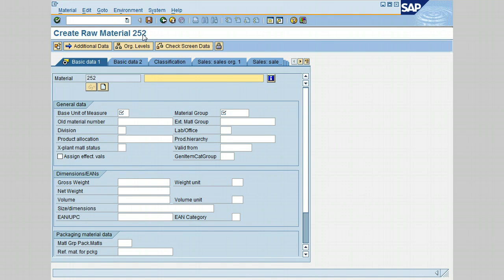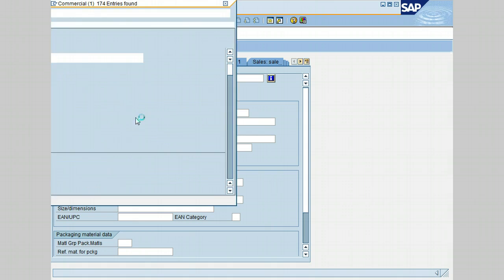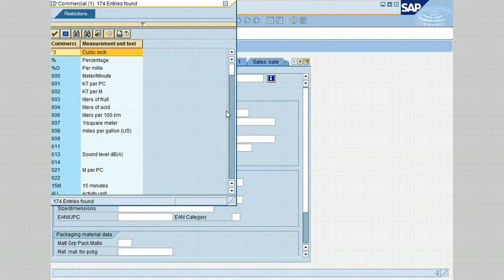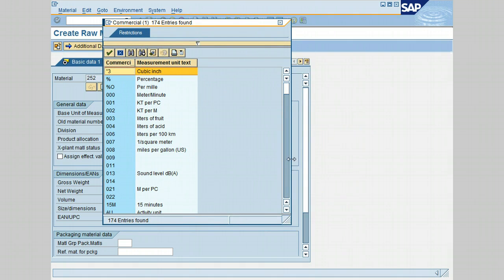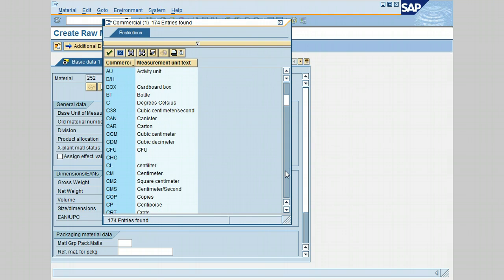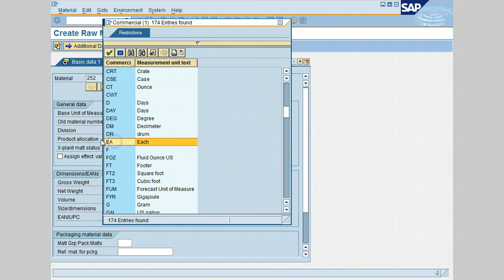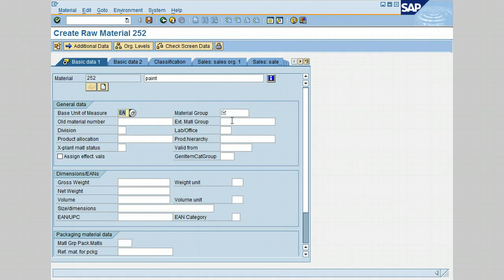The create raw material 252 screen is displayed. In the material description, type paint and click on the tab key. In the base unit of measure, type each. You could also click on the search icon to look for the different entries for the base unit of measure, and let's choose each. Select, click on the icon.